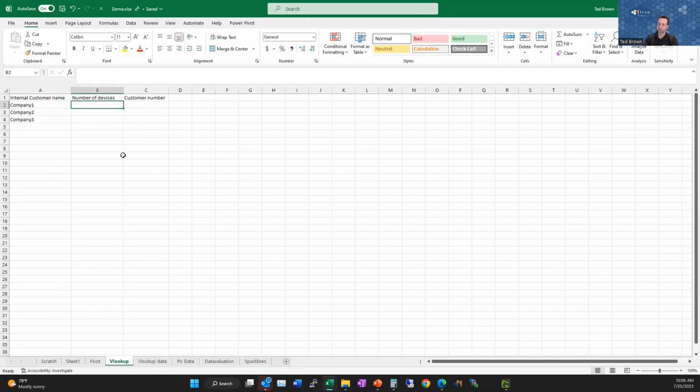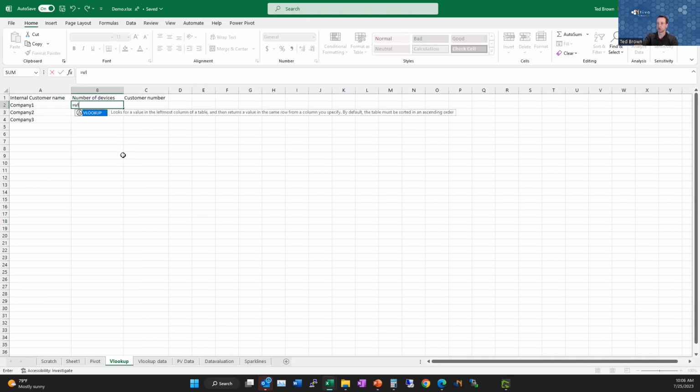So for this, I'm going to hit the equals button and type in VLOOKUP. You can see here it already started typing for me. I'm going to use the tab button, and then it starts telling me what needs to happen. What do I want to look up? Which value do I want to look up? I want to look up the company 1 name.